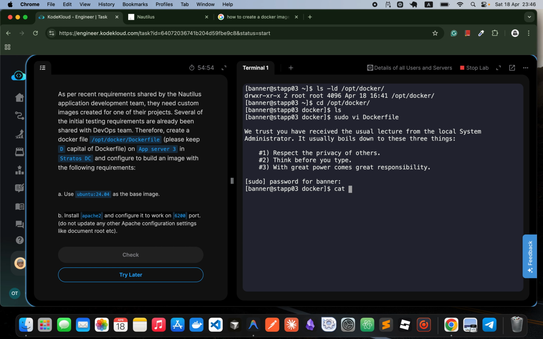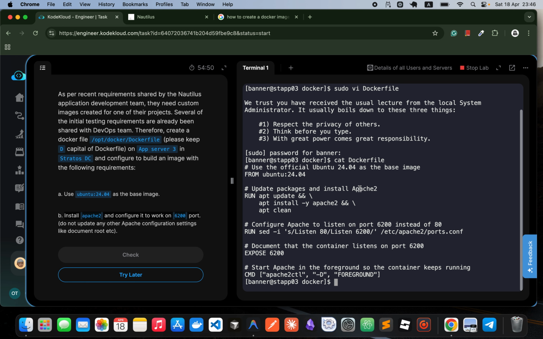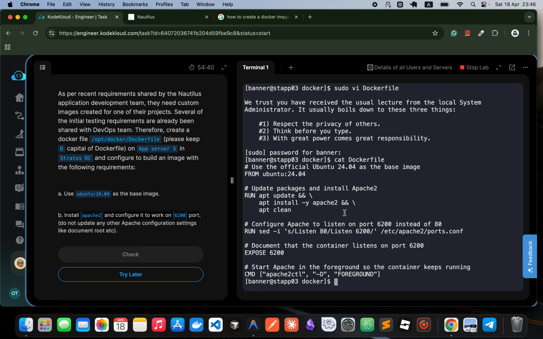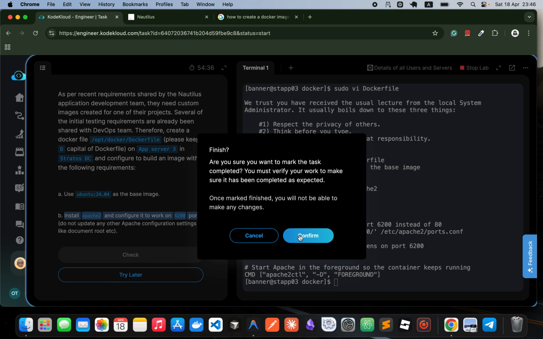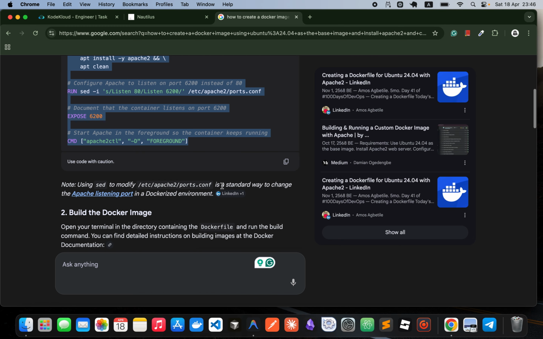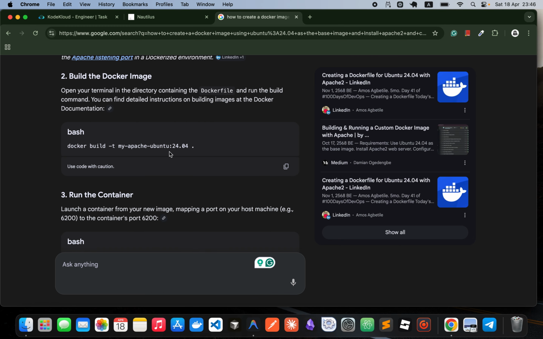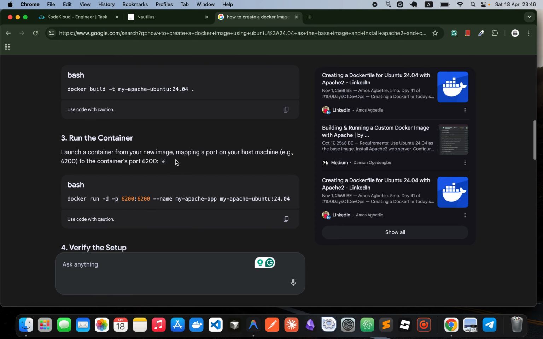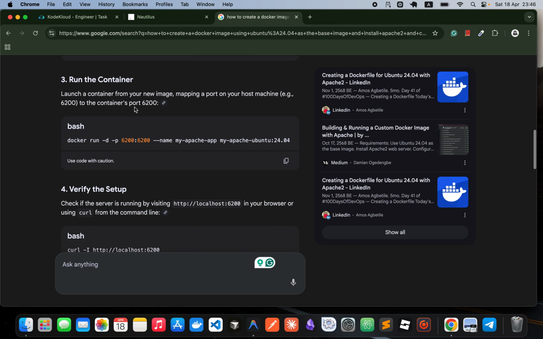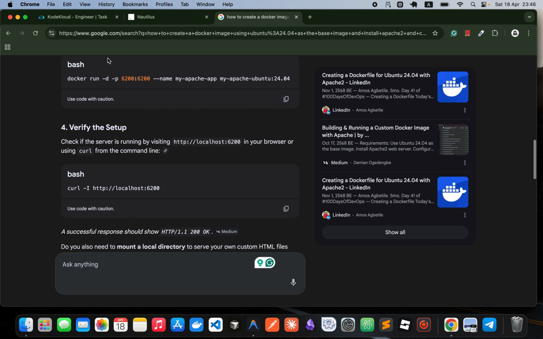So you can check the Dockerfile. Here we created it successfully by adding the requirements. Alright, so we finished this lesson. Let's check it out. We don't need to build the container. Alright, so we finished.